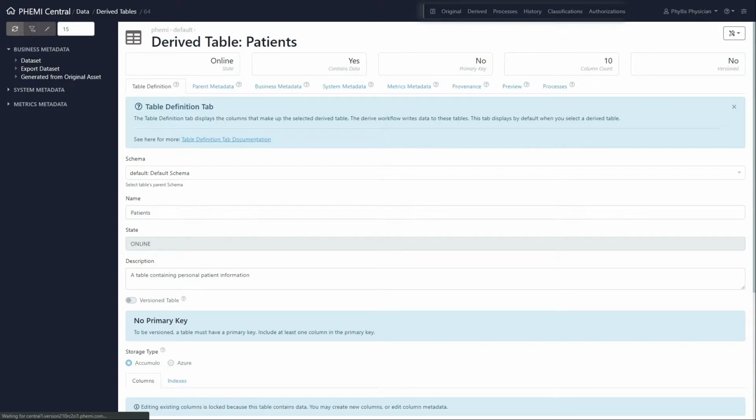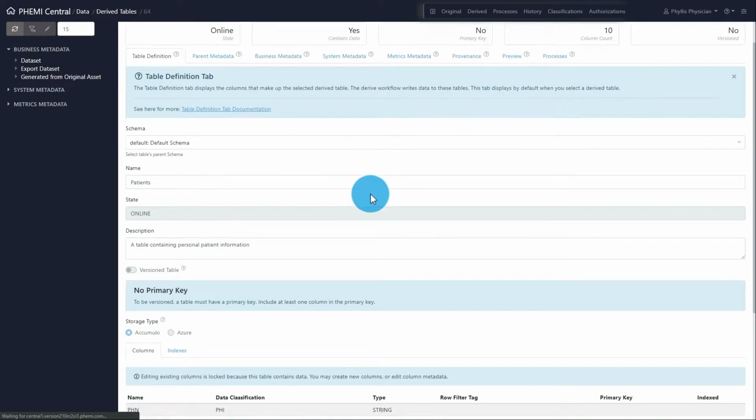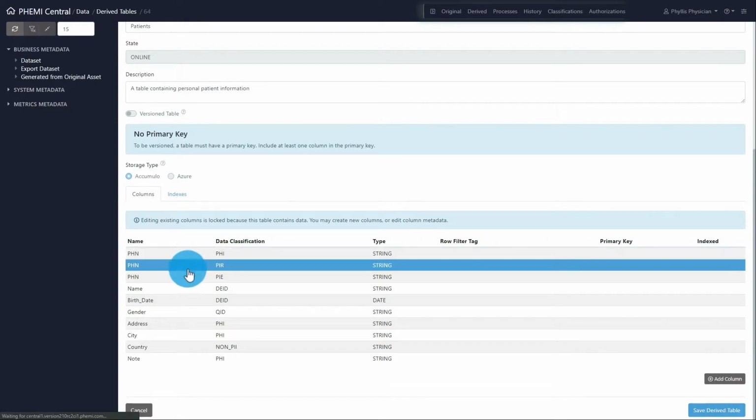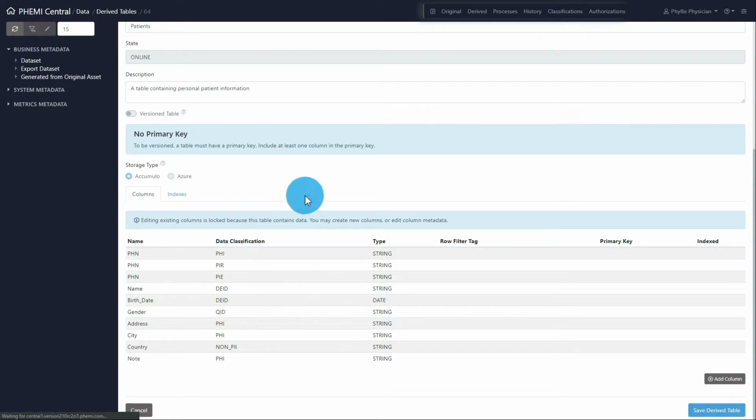As an example, let's demonstrate how access to a derived table within PHEMI can be controlled using the metadata that we apply to it. Here we have the initial view of a derived table within PHEMI Central. And if we scroll down, we can see the columns we have defined to represent a simple patient dataset, such as personal health number, name, date of birth, etc.